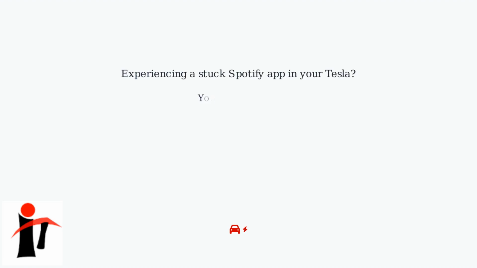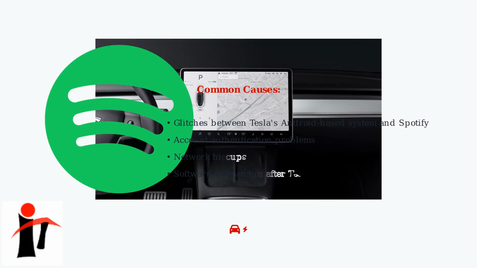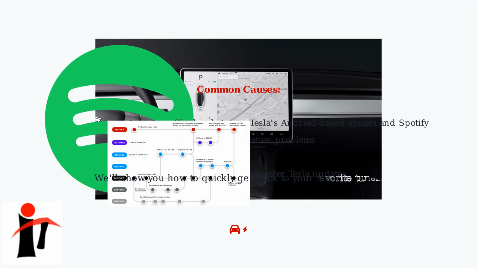Experiencing a stuck Spotify app in your Tesla? You're not alone. This issue often stems from glitches between Tesla's Android-based system and Spotify, account authentication problems, or network hiccups. Software mismatches after Tesla updates can also cause this. We'll show you how to quickly get back to your favorite tunes.